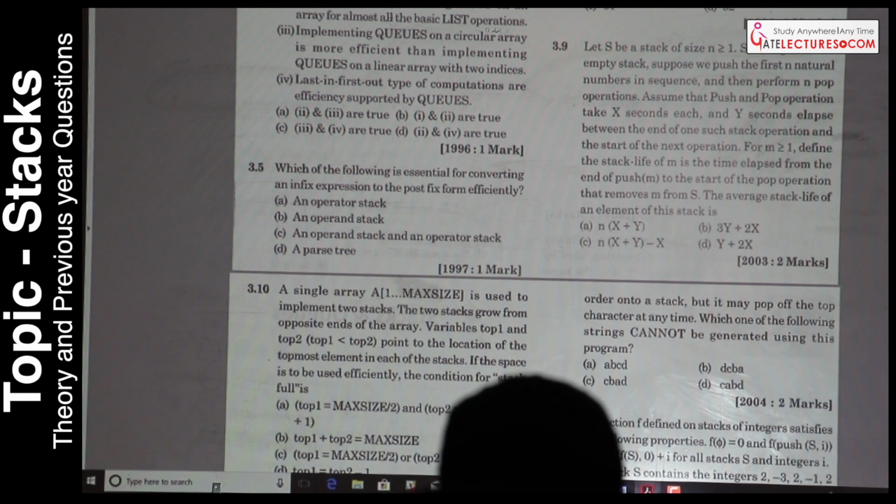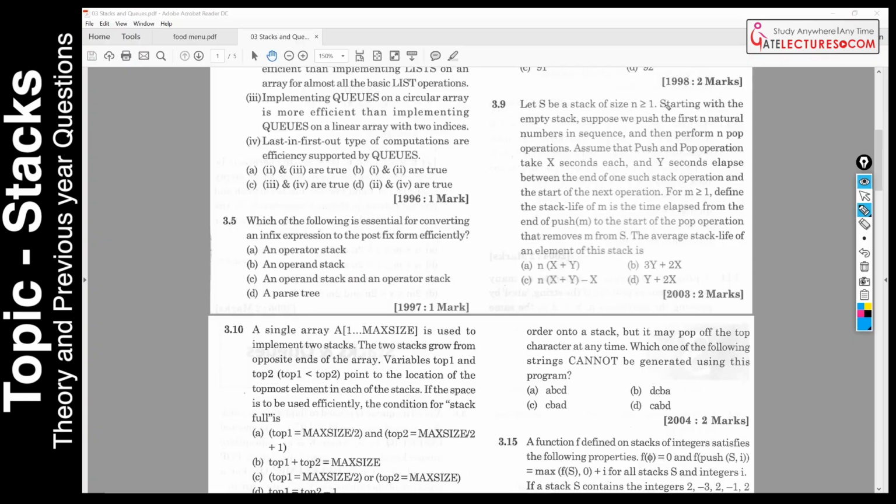Okay. So how many of you are getting the correct answer? Do you need more time to solve this problem? You know the answer, but you're not getting it? Okay. See, they are saying let S be a stack of size n greater than or equal to 1. That means there is a stack whose size is greater than or equal to 1. Assume this is a stack.